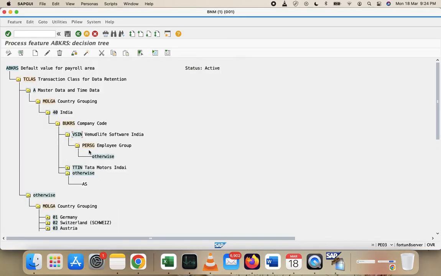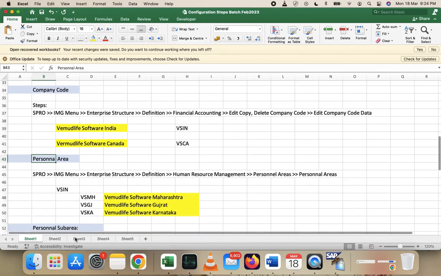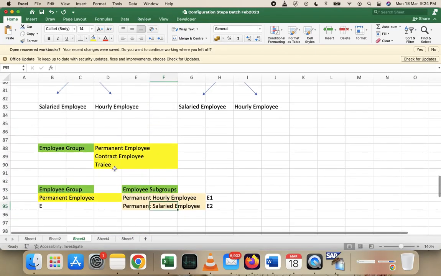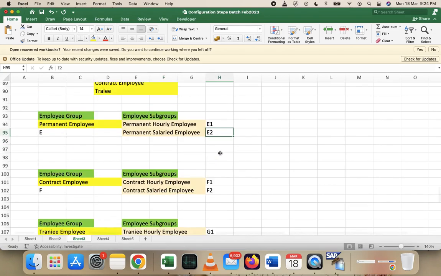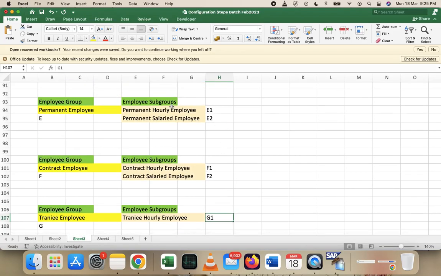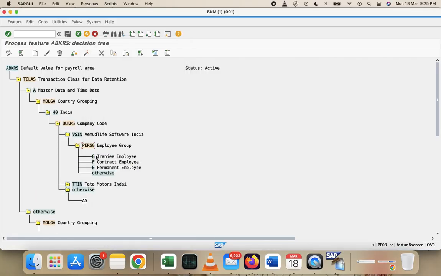What is the employee grouping that I've created? Let's see. I'll keep my cursor over here and go on to the new create node. It will show me all the employee groups that I've created. In this case, I've created employee subgroups E1, E2, F1, F2, and G1. Let's say for permanent employees, let me go on to the E type of employee group, and let me also select F contract, and let me also select G. So I've selected 3 employee groups.